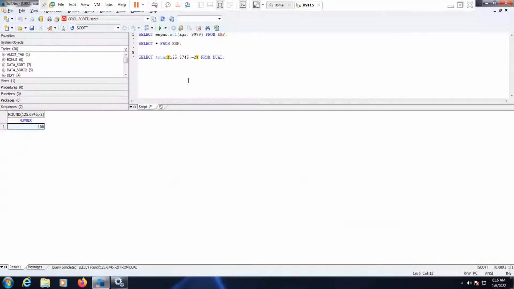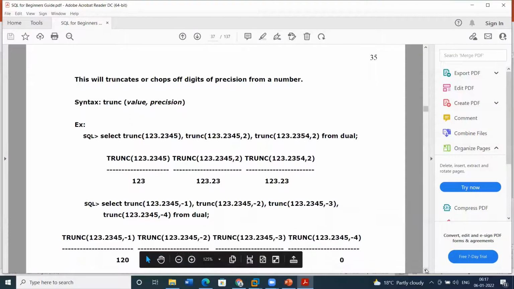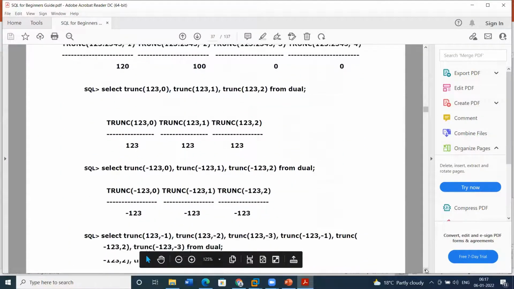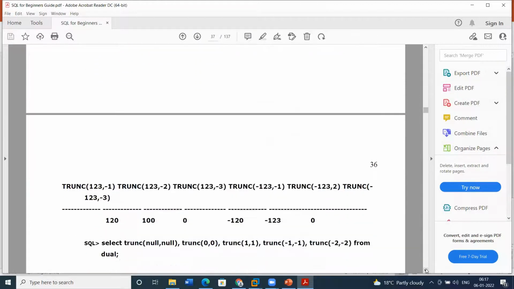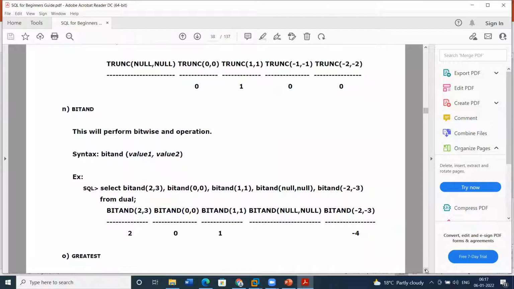So here I will do, I don't want to do anything here, so just 120. Cut off the precision number. Okay, so round off and truncate are very important functions. And bit add will perform the bitwise operation.